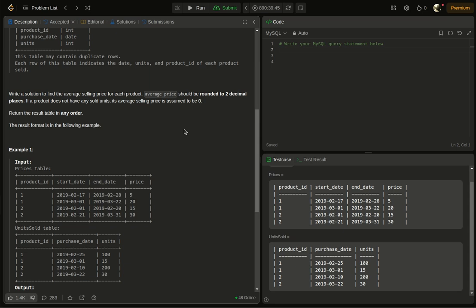Okay, so let's apply it here. Finally, it's a very easy problem. We need to calculate the average selling price for each product. That means we will just join these two tables and then calculate the average selling price for each product. So let's do that.